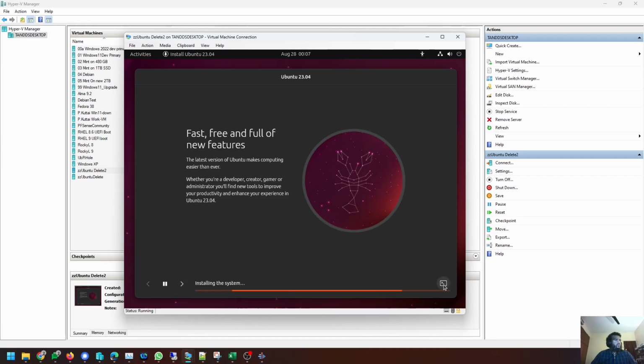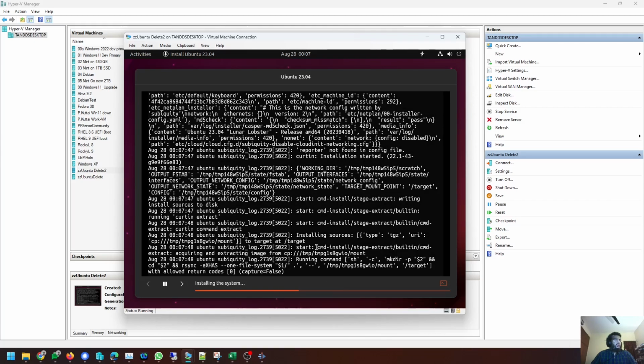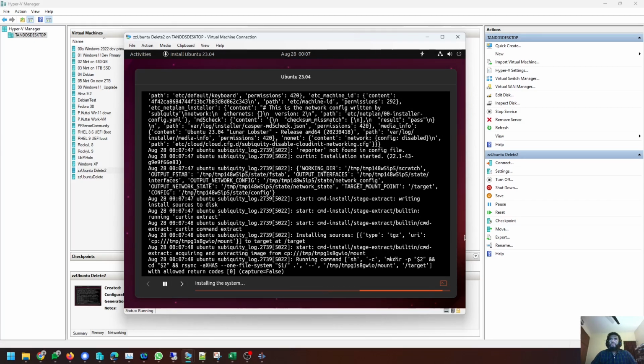And if you click on this icon right here, it will show the progress of what command it is running, unlike Windows where it doesn't show us anything, it doesn't show us what it is doing, etc.